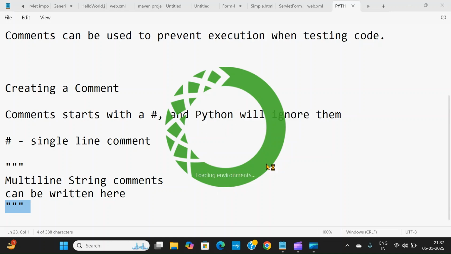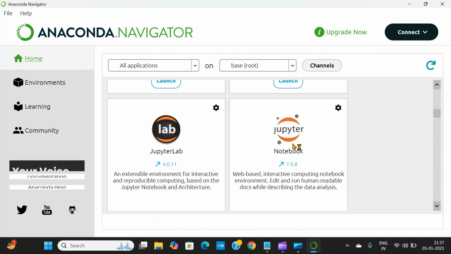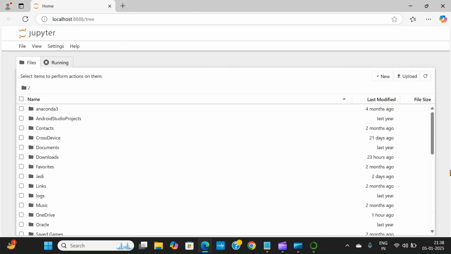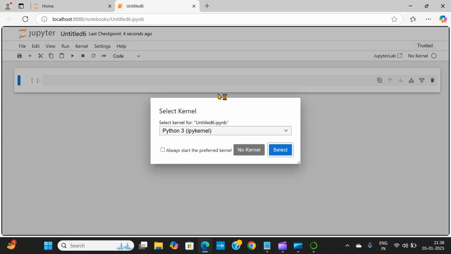Now this Anaconda software is an integrated tool holding many components. Now we want Jupyter Notebook, so you can launch that. It is getting started. Now this is the environment for the Jupyter Notebook. So I go for File, New, Notebook. Now it has opened. It is asking for selecting the kernel. By default, Python is selected.